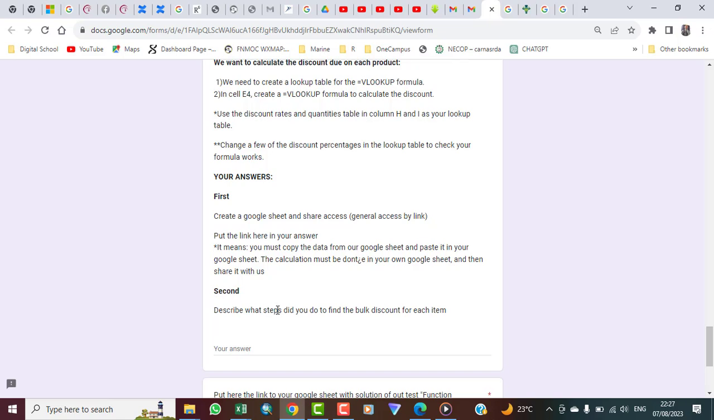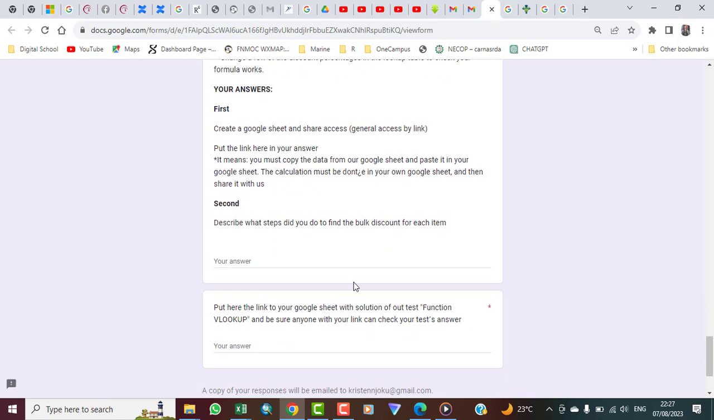Second, describe what steps you did to make the bulk discount for each item. Then you put your answer here. This is where it says put here the link to your Google Sheet with the solution of the test function VLOOKUP, and be sure anyone with your link can check your test answer here. So this is where you paste it.